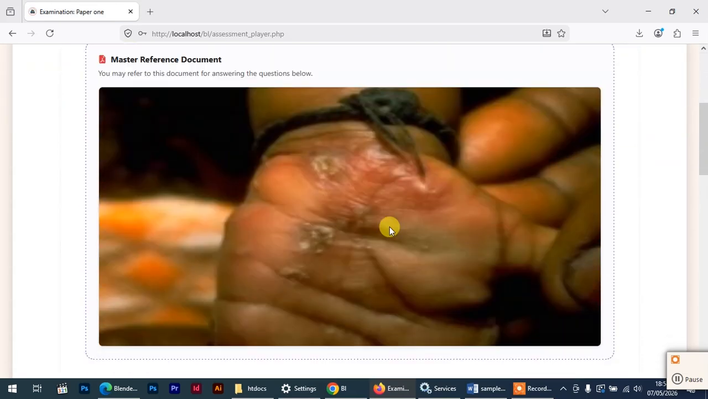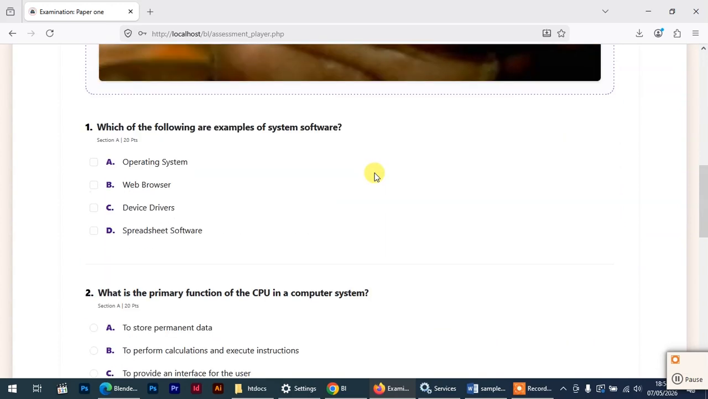So this is the reference image that the teacher put for the whole exam. Probably you can put a reference document, though it's not compulsory, but you can put it. Maybe it is aiding students in answering all the questions of the exam. So in this case, that's what it is, but you can omit it altogether.